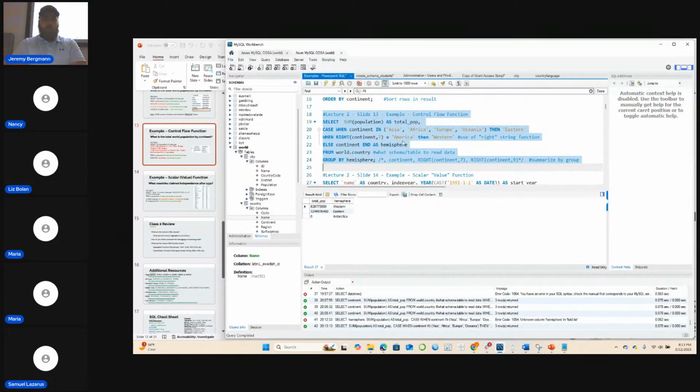So what this ended up doing, let's trace through this. It says continent. If it's in Asia, Africa, Europe, or Oceania, it's going to sum all of those records that equal Eastern in the table over the population column in this grouping. And it's going to return that total population for all the records that meet this criteria.